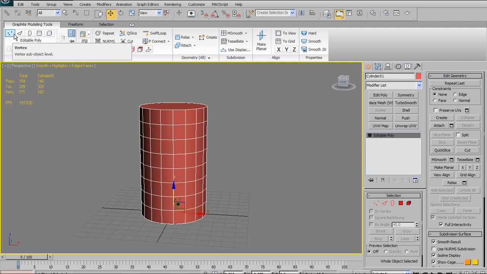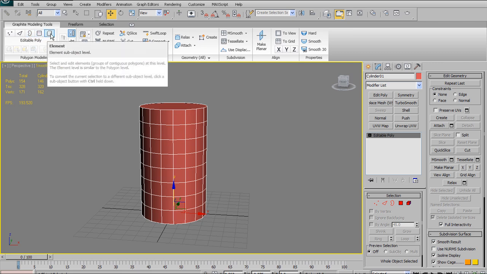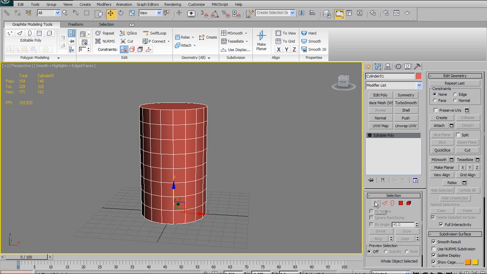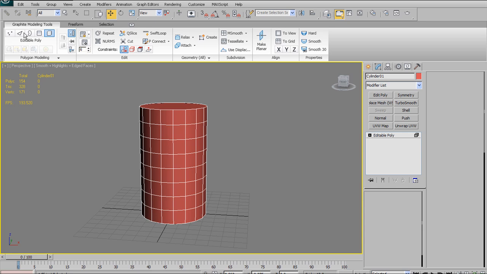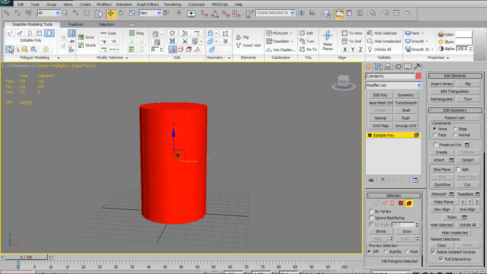Next up, what we have here is our selection options. We have vertex selection, edge selection, border selection, polygon selection, and element selection. These are identical to the old-fashioned selection options in the right-hand panel over here, so I won't go into those in too much detail. The next thing that we have here along the list is, if we go into one of these selection modes, we have these other buttons under here.